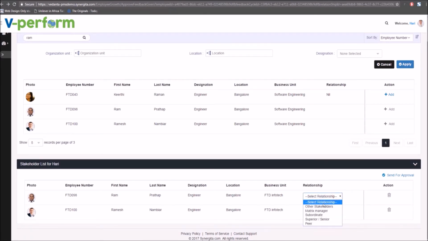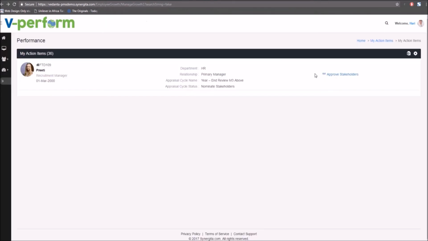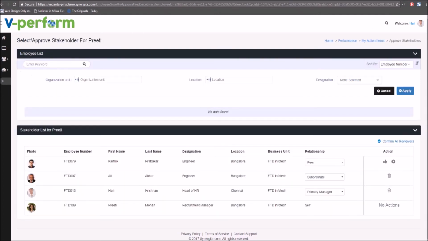Once the required stakeholders are added to the list, you can click Send for Approval button and submit it to your manager. Manager should log in and click on the Approve Stakeholders button in My Action Items page. The manager can accept or reject each of the stakeholders nominated. The manager can also bulk approve stakeholders in case of multiple nominations. Once the manager approves, this list becomes the final list of stakeholders to provide feedback.